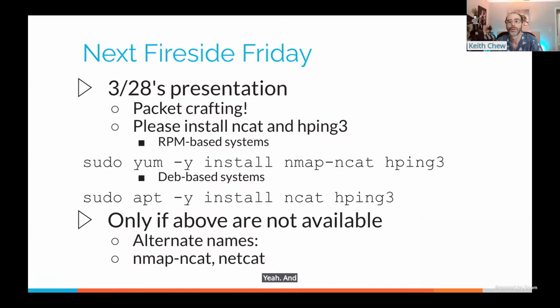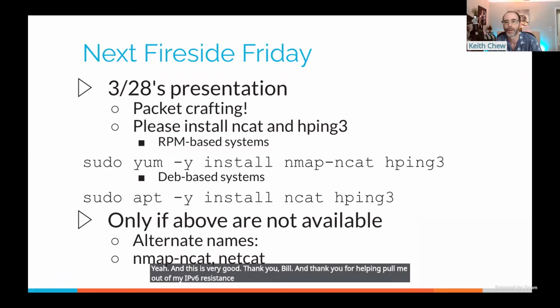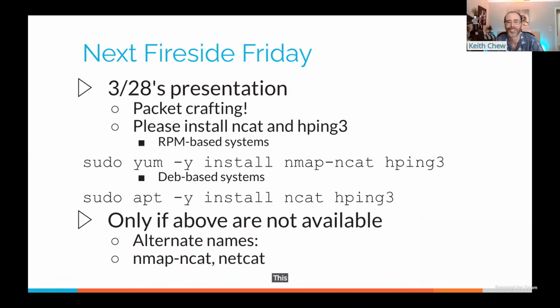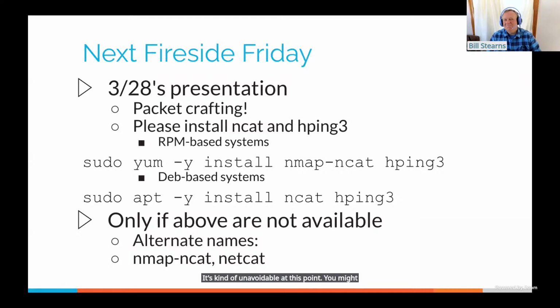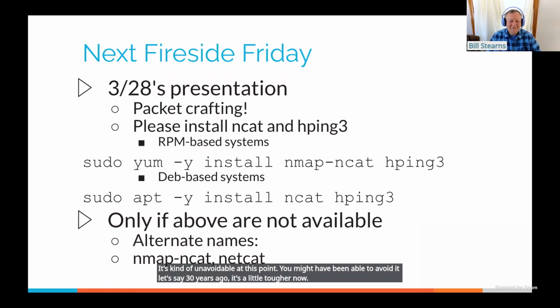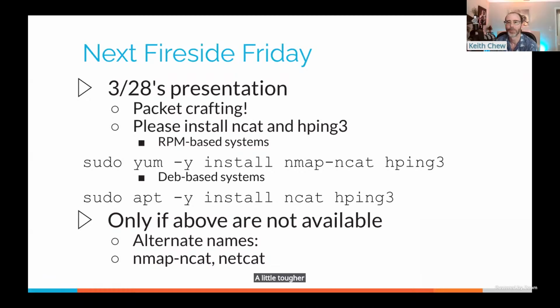Thank you, Bill, and thank you for helping pull me out of my IPv6 resistance. I think it's about time that I give up and recognize that this exists and I just need to deal with it. It's kind of unavoidable at this point. You might have been able to avoid it, let's say 30 years ago. It's a little tougher now. Yeah, I'm sure everything will be fine. That's right.